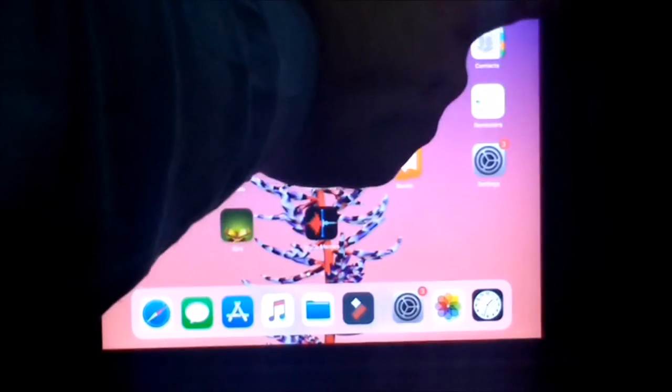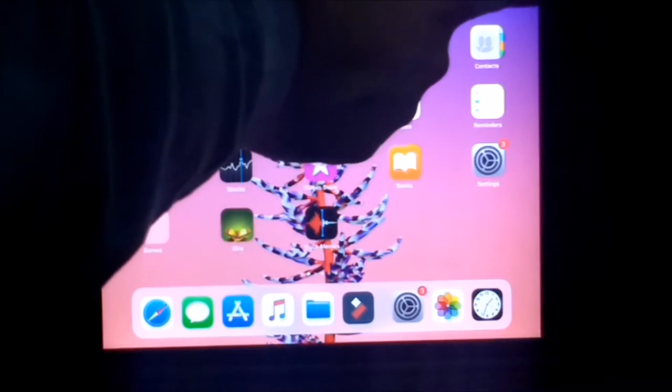It's by swiping down from the top right menu, which is next to the battery icon. So when you swipe down, you should get this menu, and from here, you can change your brightness up or down.